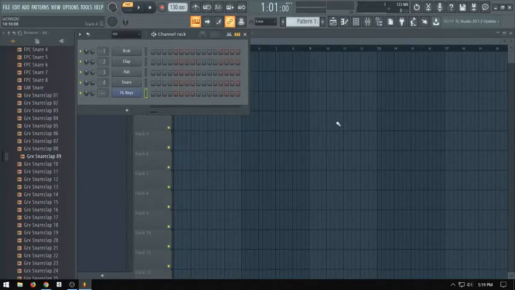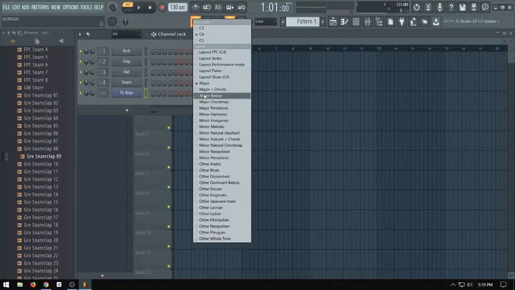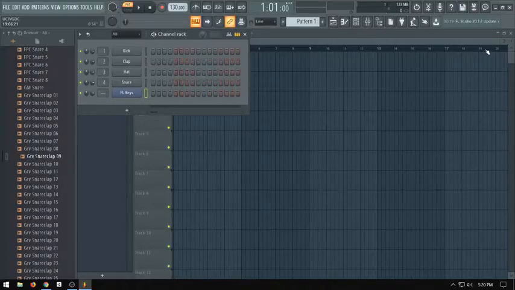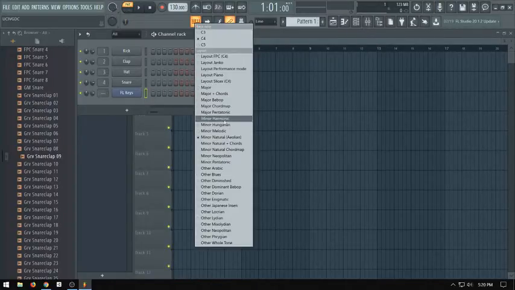So as you know, this is our major scale. That's our major scale. I'm gonna cheat here because I don't know how to play piano. We have our natural minor scale. Then we have our harmonic minor scale.